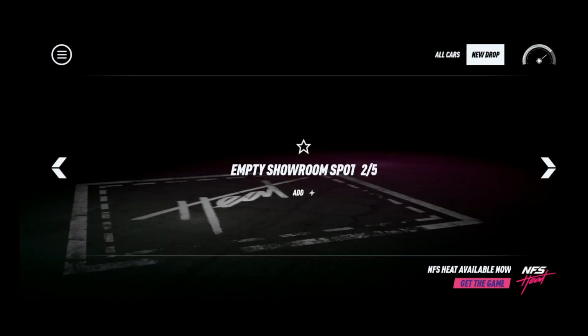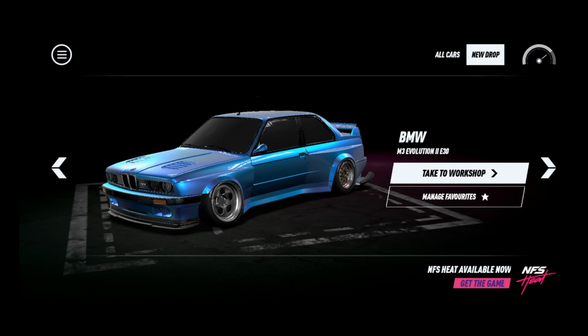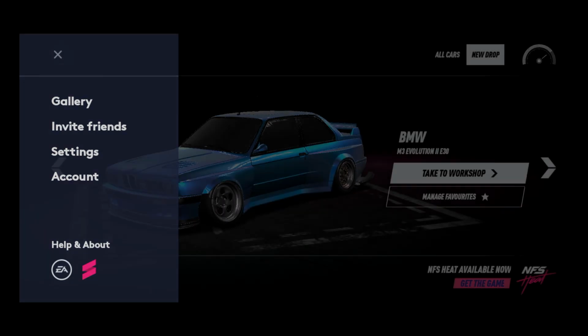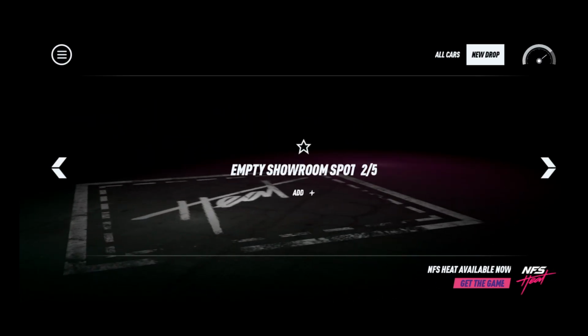Okay, so here I am inside the app, and as you can see we have the showroom. This is a car that I've built in the past, and if I click the menu on the top left of the screen, where it says account, just tap on it, connect your EA account, and you're good to go. Now, we wanted to build the Porsche 911 RSR, right? So we click on add.